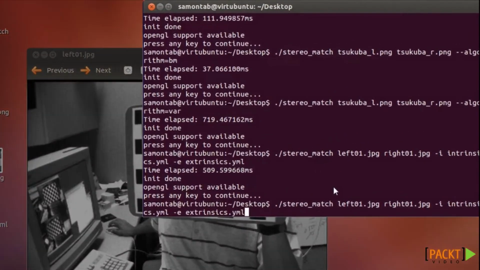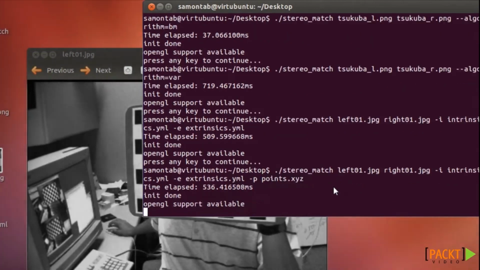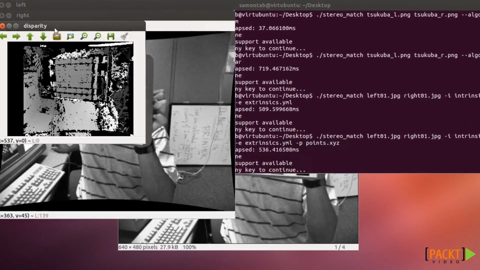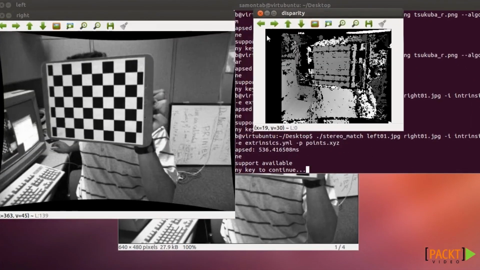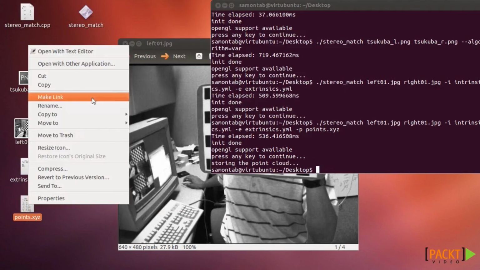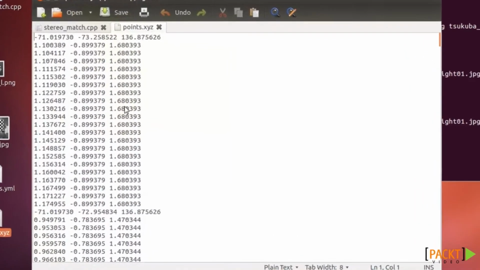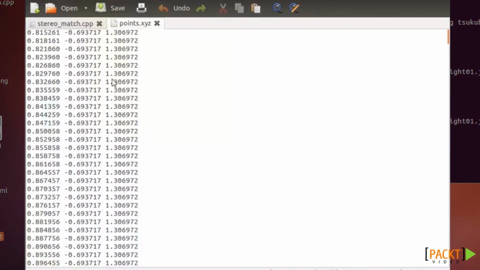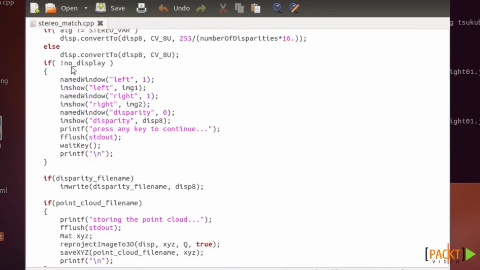Also, if you have that, you can add this argument P, and that allows you to generate the 3D world or the 3D points that are represented by this disparity. So all the points are stored here in just a simple file. So all the locations X, Y, and Z of the scene are there.